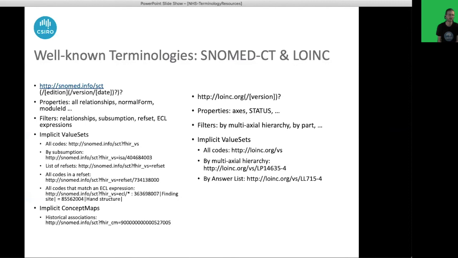So this is a list of some of those built-in characteristics of the SNOMED CT and LOINC code systems. The SNOMED CT code system has this http://snomed.info/sct URL. That's the format of the URL. And for SNOMED, the format of the version string is actually that URL, slash the edition of the code system, slash version, slash, and then the date of release of that particular edition of SNOMED.